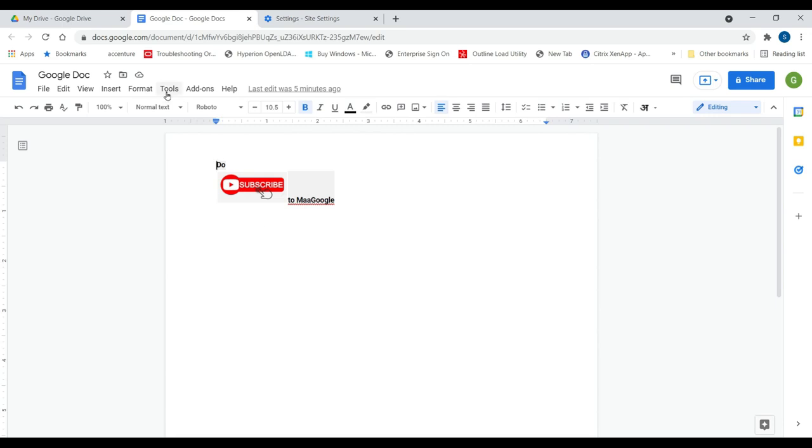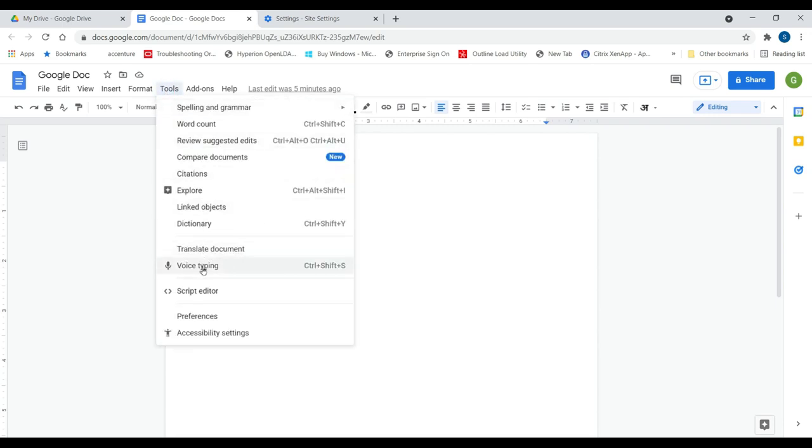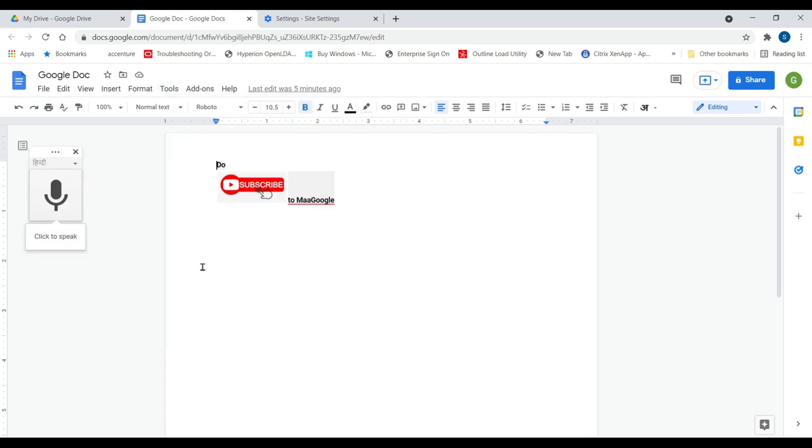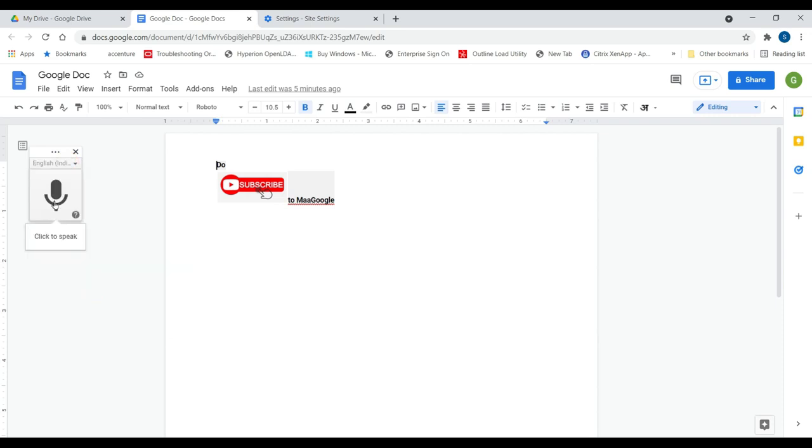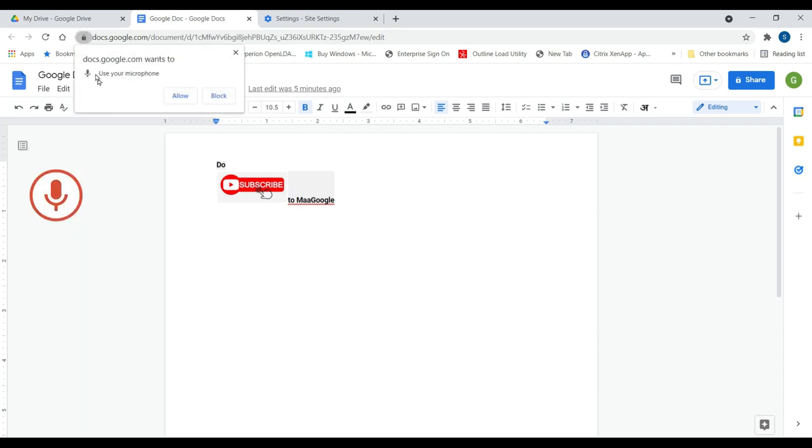For this, you need to go to the tools option and then click on voice typing. Once you click on voice typing, it will open up a pop-up window here. Let me change it to English. Once you click on this mic, it is going to ask for your permission. So it will ask for your microphone permission.